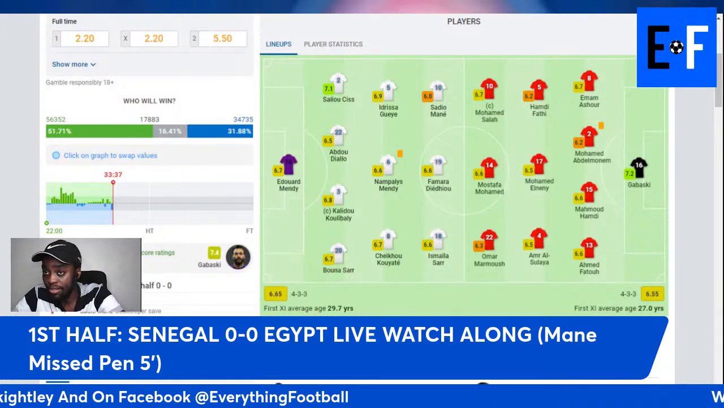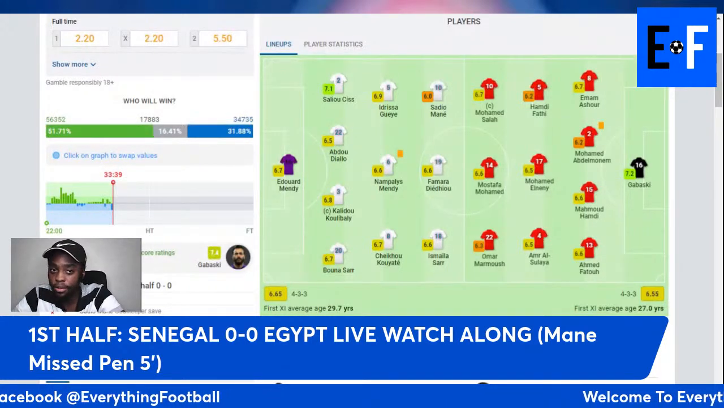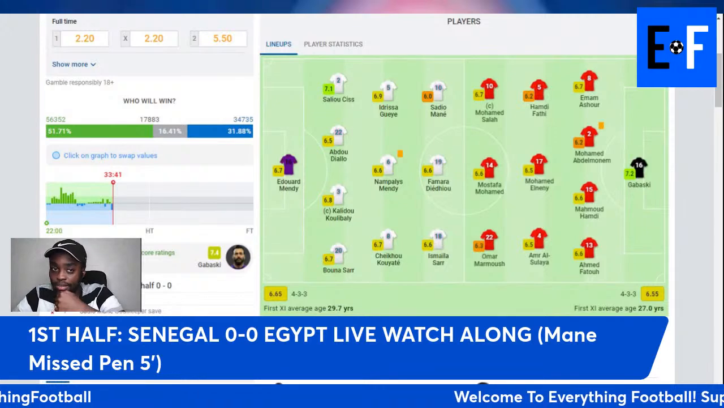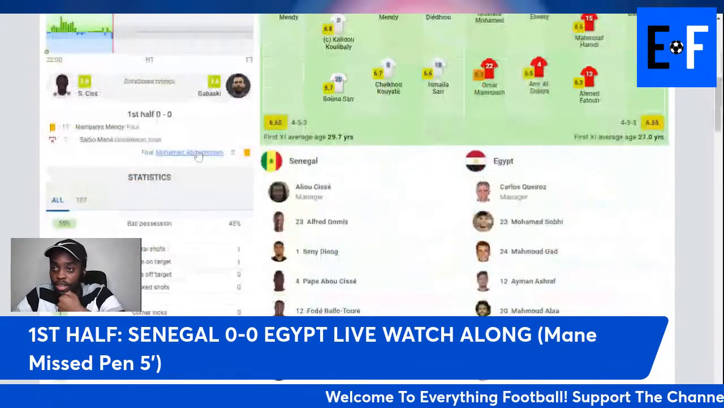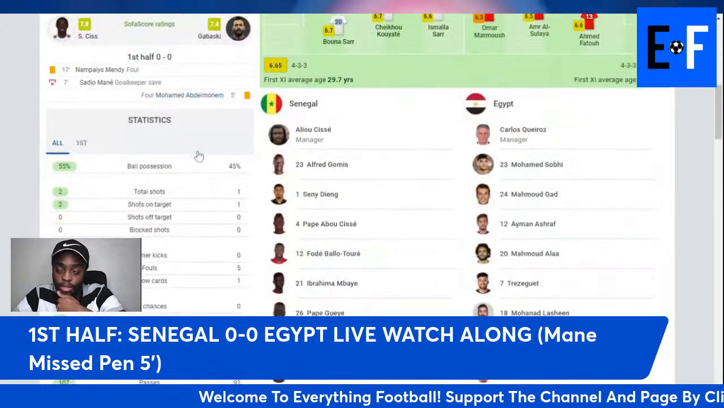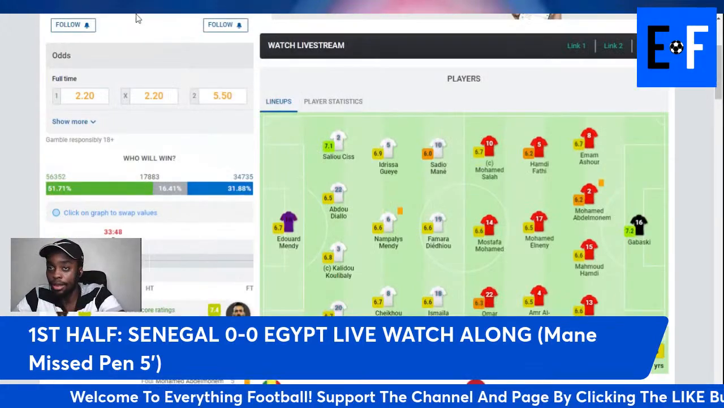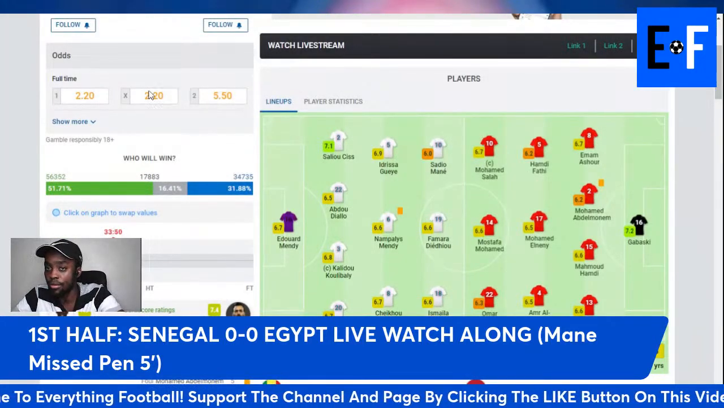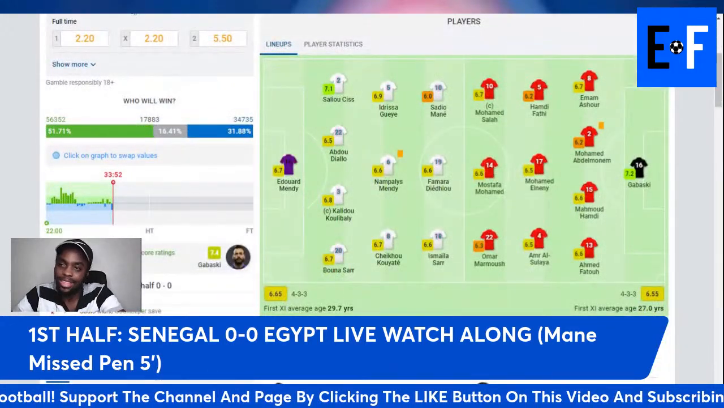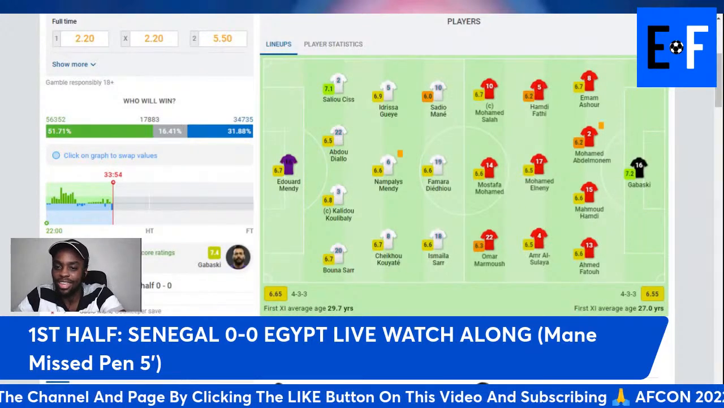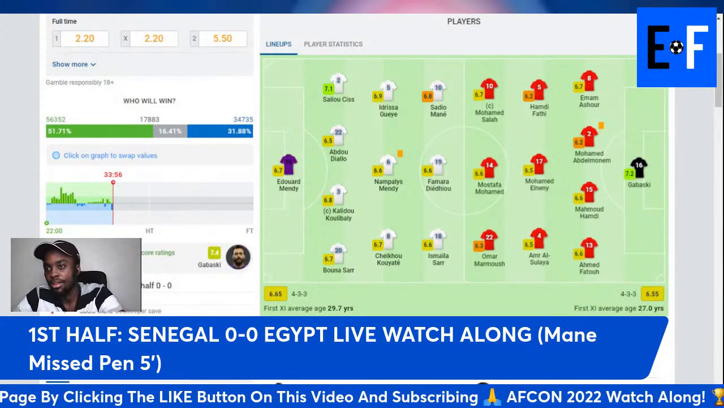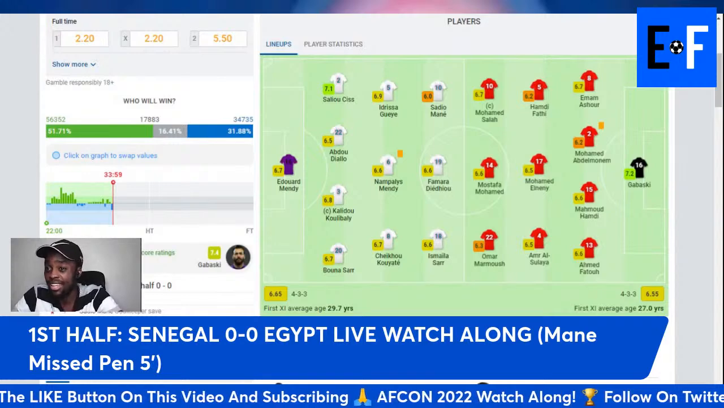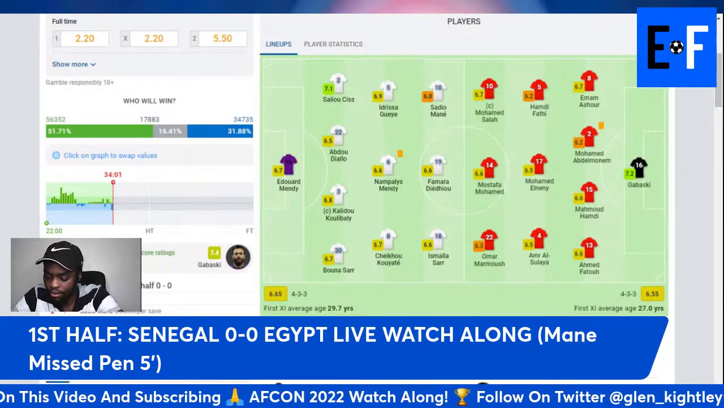The ball goes to Gabaski, the Egypt goalkeeper, with 34 minutes gone. The game has relaxed a bit, and Egypt only have 1 shot, Senegal have 2. One of them was a penalty from Mane, and Senegal lose the ball here, and Egypt on the attack on the right side. I think there definitely will be another penalty in this game. I can see it coming, probably for Egypt. Or will Senegal have another penalty again? It's going to be interesting.